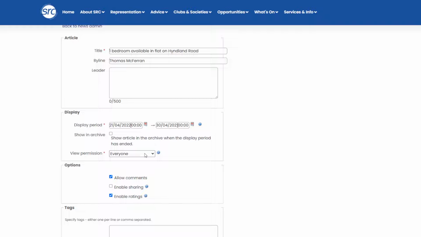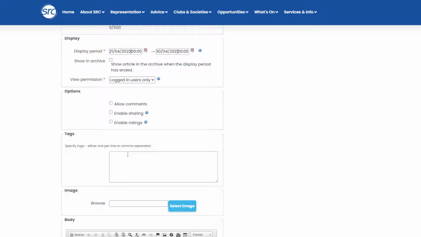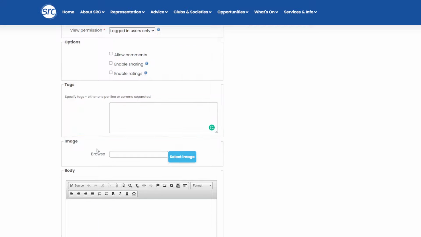And here you have view permission. You want to change that to logged in users only. That means only people with logged in accounts can use it, which means we can avoid spam. Next, you turn off comments and turn off ratings, because obviously it's based off news and we're just using it for a different function. You can ignore the tags bit.